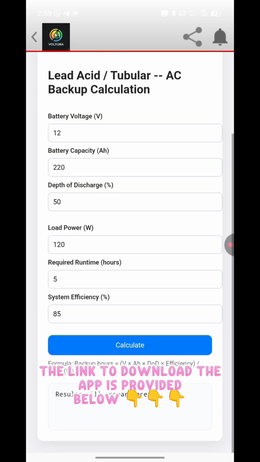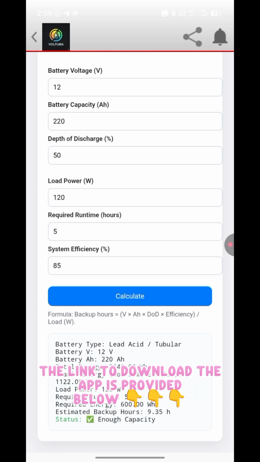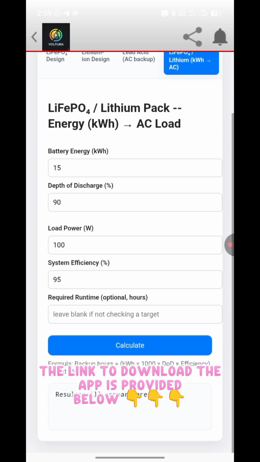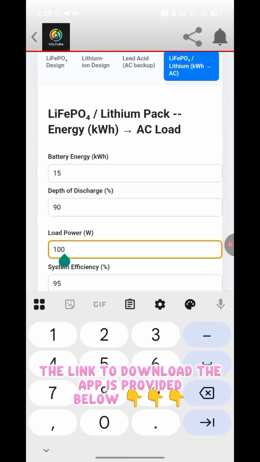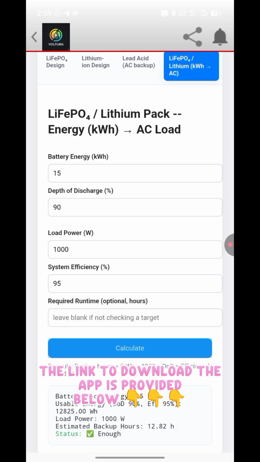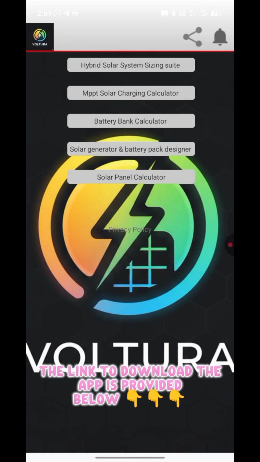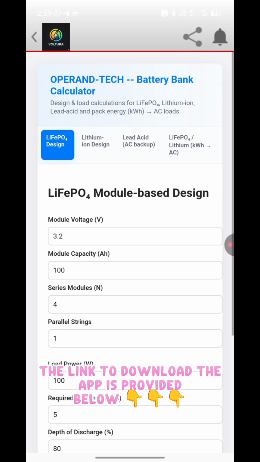We also have lead acid. You put in your details and it will also calculate for you. It will tell you if it is compatible or not. If you want to calculate your lithium battery power, like the hours it will use on load, this session will also help you to do that. After filling everything, this is the calculation here. So let's move to the other part.